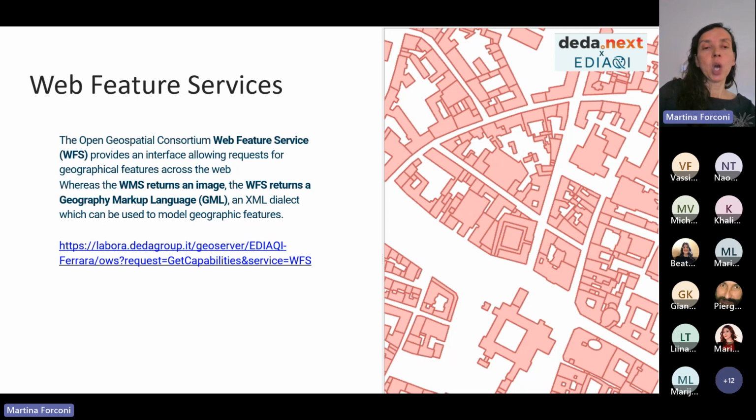While WMS returns an image, with WFS you can get data. So you can have the features in different formats. The default one is GML, which is an XML for geographical features, but you can choose also to have data in JSON or in shapefile or other formats. But the main difference is that with WMS you have a map, and with WFS you have data.